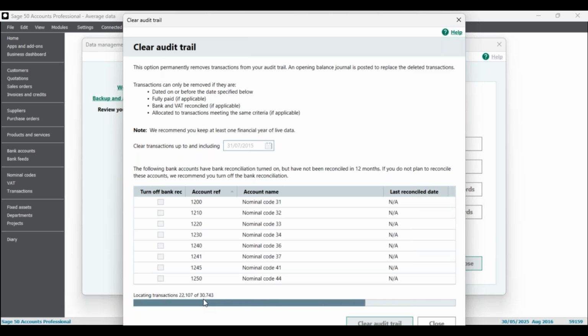What it is doing here is filtering through those 60,000 transactions and finding out what it can delete, because Sage will not delete anything that is unfinished. If there is an invoice that hasn't been paid, a bank payment that hasn't been allocated, or a payment on account, it's not going to delete that, because Sage doesn't know if you still need that or not. Because imagine if it did delete it, and you did find out you needed it, and it's gone. Your numbers are all going to be wrong.